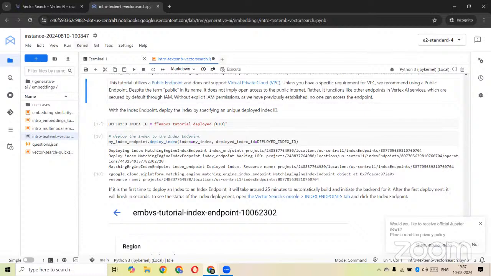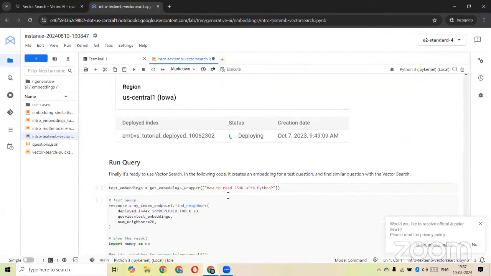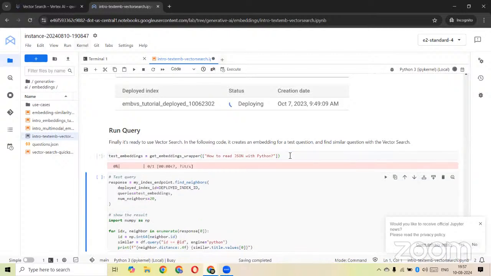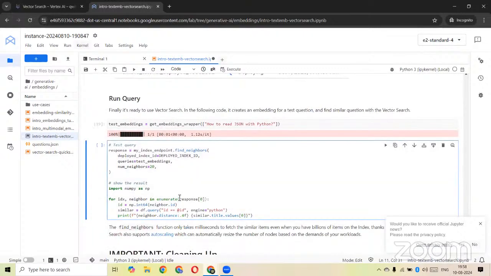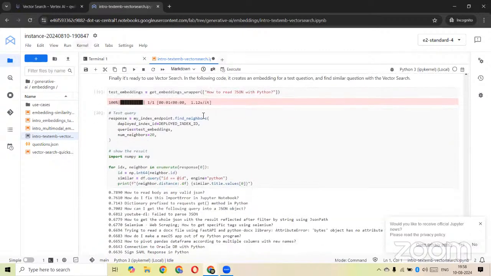So guys, the index has been uploaded successfully. Now we'll run a query: how to read JSON with Python. For this query, let's see what similar questions are given by the model. Now just run this query and see the similarities. You can see for the question how to read JSON with Python, these are the similar questions.